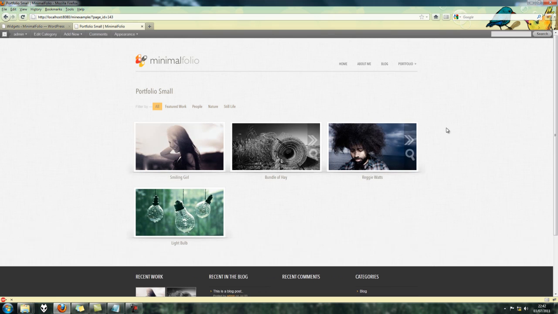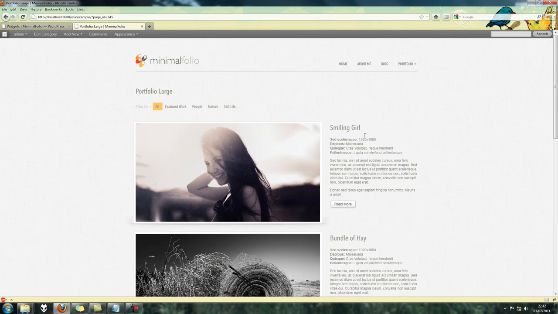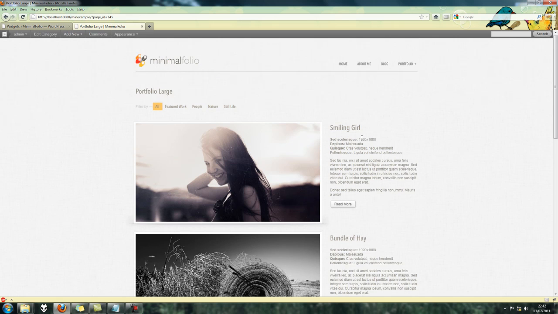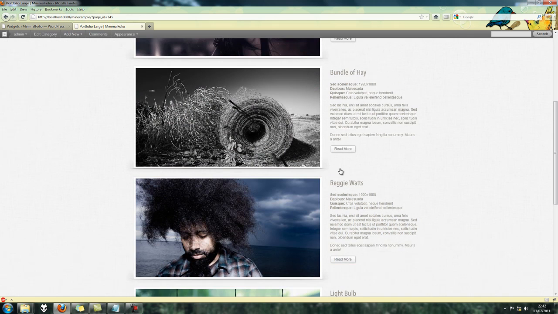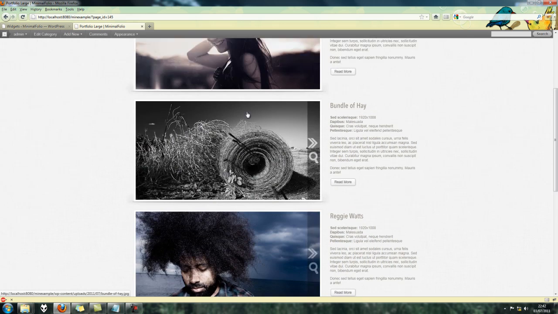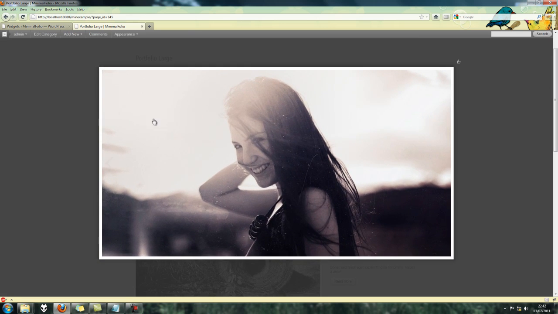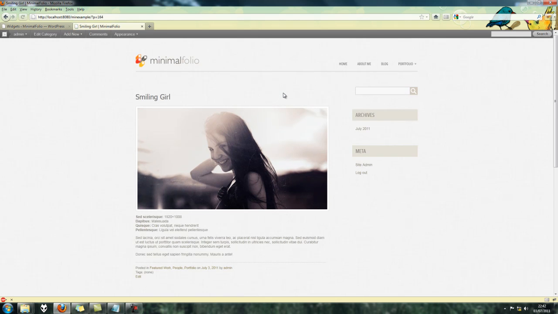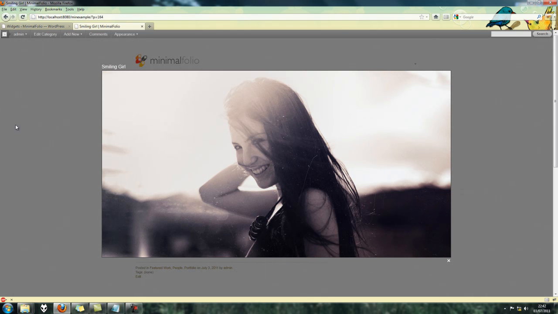Okay, so now let's look at large. As you can see, this is why I put in the content. The large portfolio is generally for someone who wants to say a little bit about their work. As you can see, there are some examples here. If you click on the magnifying glass, it zooms in. This is read more, or this, same thing. And again, you can zoom in.